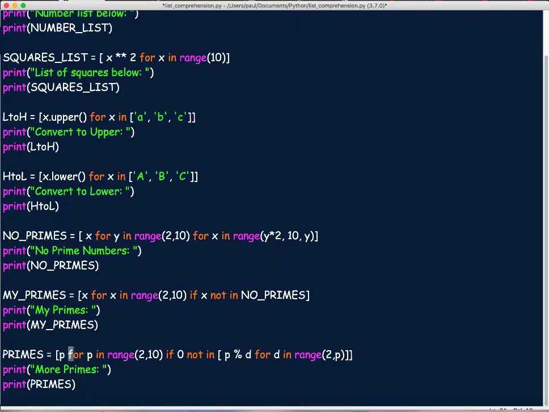We've got our outer loop, for p in range of 2 to 10. Then we're actually going to build a smaller list here. This is going to be taking p and doing a modulus with d, for d in that range 2 to p. So basically, it's taking a look at another program and doing some work with it.